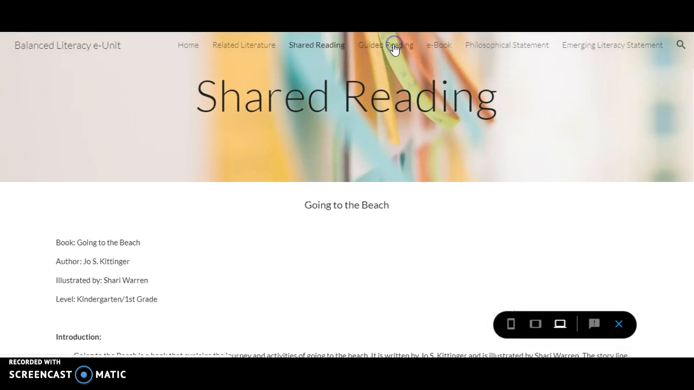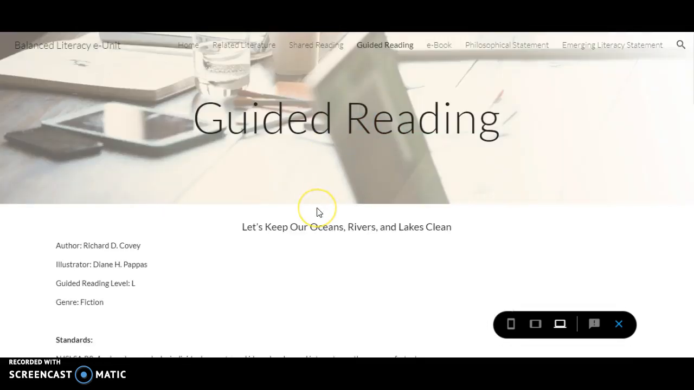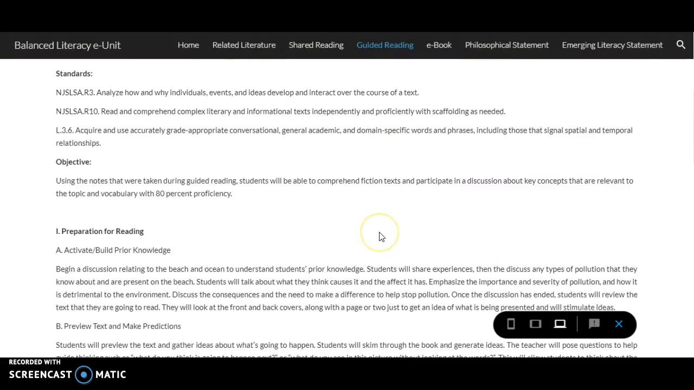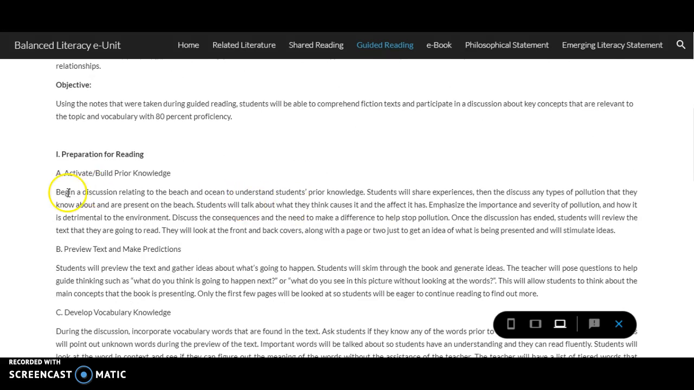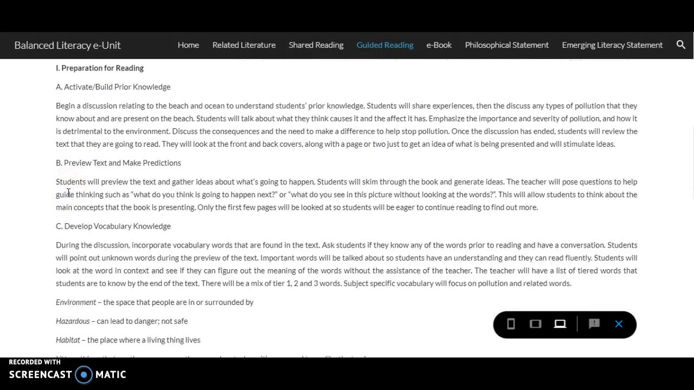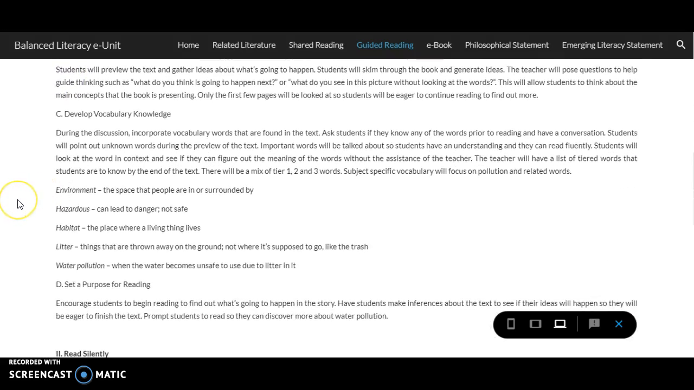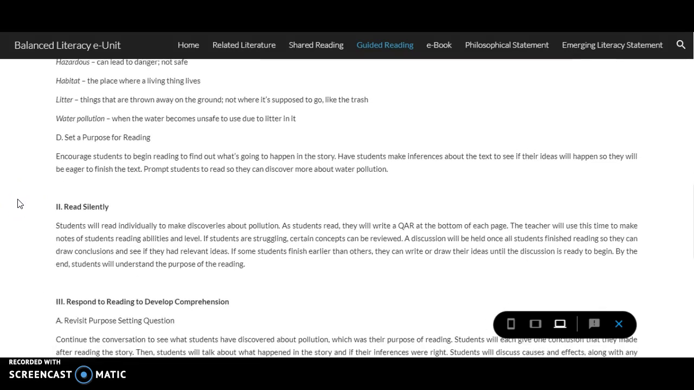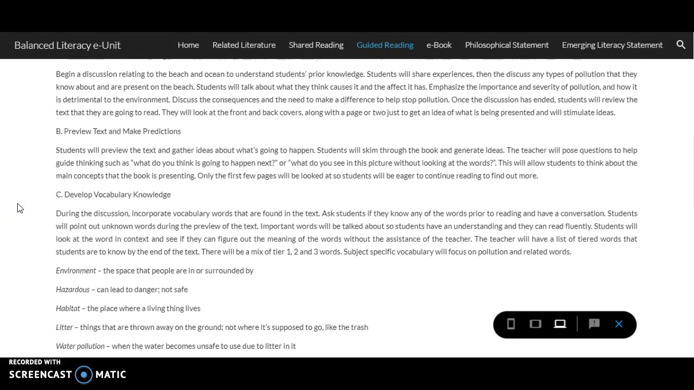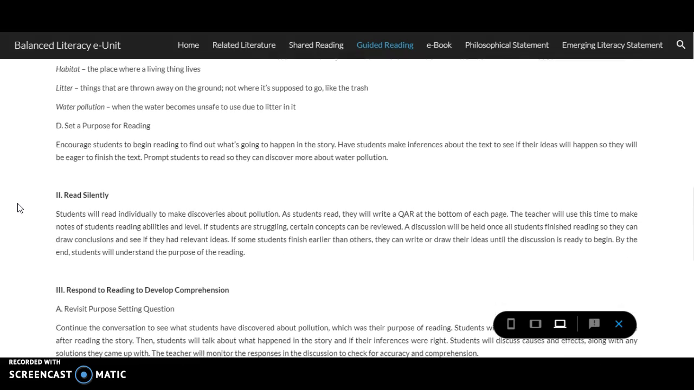Then we have my guided reading plan, which also focuses on a book from the related literature. This one is called Let's Keep Our Oceans, Rivers, and Lakes Clean. Again, this is my plan for students to go through guided reading. So, first, we would prepare for the reading. So, we would make sure students have all their background knowledge, vocabulary, and any predictions, things like that, important skills we want them to know.